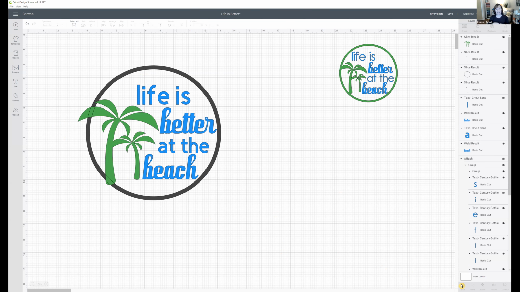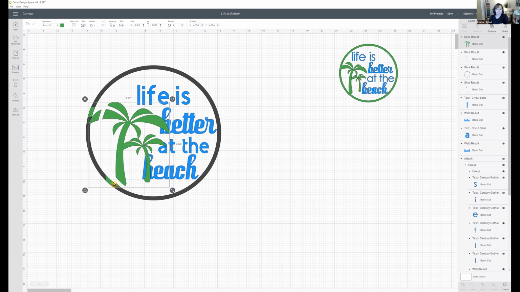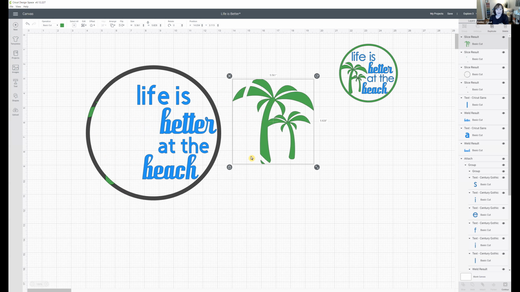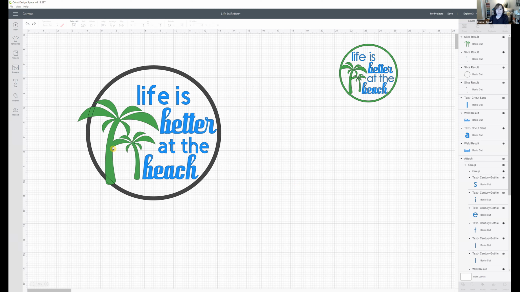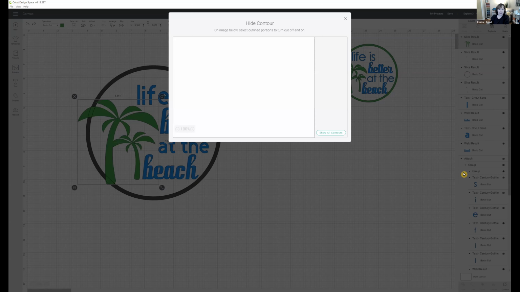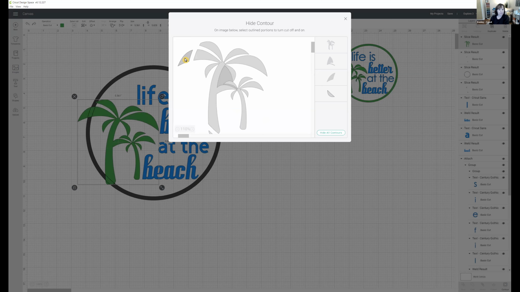Now, what that's going to do is give you a lot of different layers. So let's look at those layers. The first layer is my palm tree, and it's sliced out where the circle cut through the palm tree, which is okay. Let me undo that and get him back in line, because what I want to do is take your palm tree layer with the pieces cut out of it and go to contour. Now we get to use our contour tool, and what we want to do is remove the little pieces that were outside the circle.